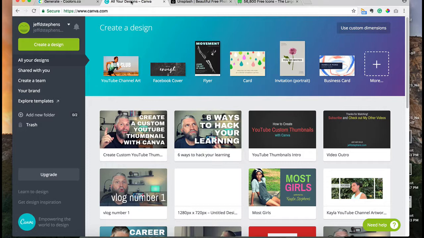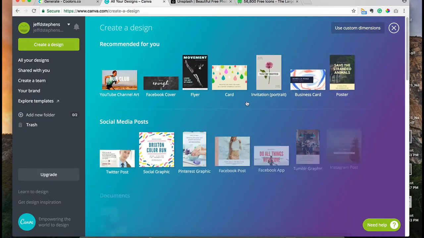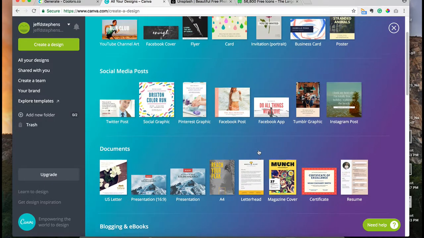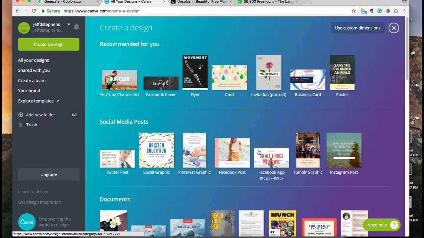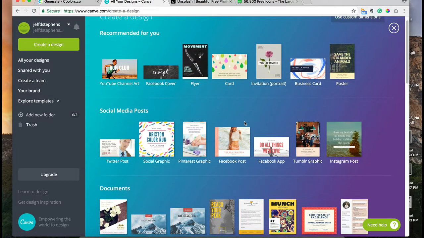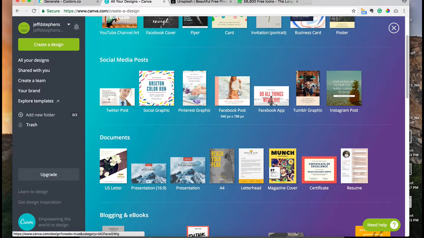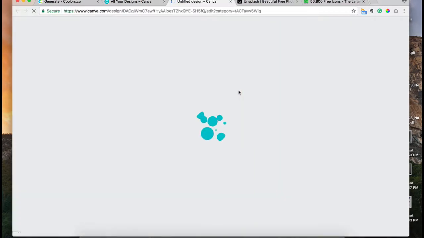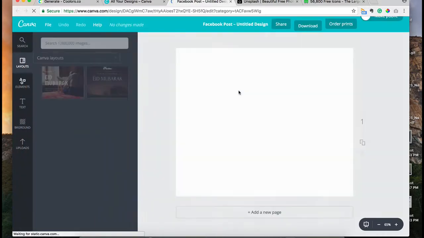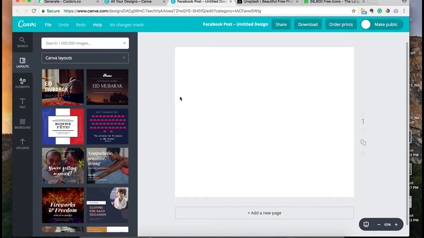So let's go over to our designs in Canva. I'm going to create a design. And again, you can choose whatever you'd like here in Canva. It's very nice. This is canva.com. Let's say I want to just do a Facebook post. So this gives me a basic square to the template size of a Facebook post.